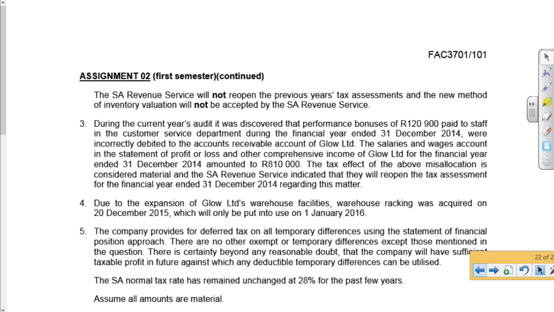All right, so during the current year's audit, it was discovered that performance bonuses of 120,900 paid to the customer service department staff in the financial year ended 2014, the previous year, were incorrectly debited to the accounts receivable account of Glow Limited. The salaries and wages account in the P&L for the financial year ended amounted to 810,000 Rand. The tax effect of the above misallocation is considered material, and SARS has indicated that they will reopen this tax assessment. Okay, so try and figure out what was the journal entry they posted when they paid these bonuses, what was the journal entry that they should have posted, and what is the correction.